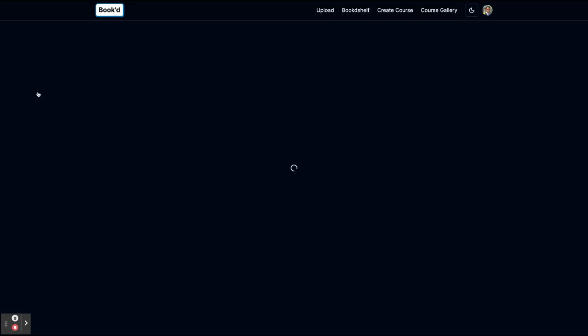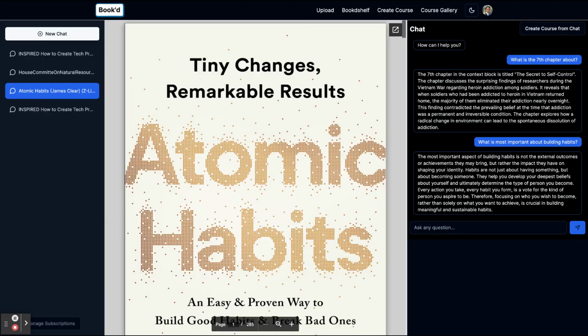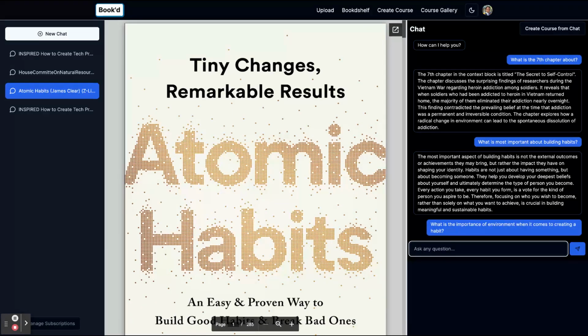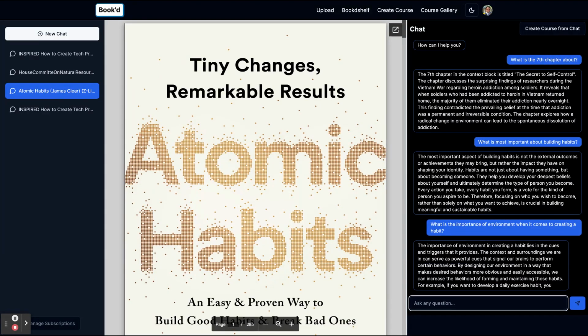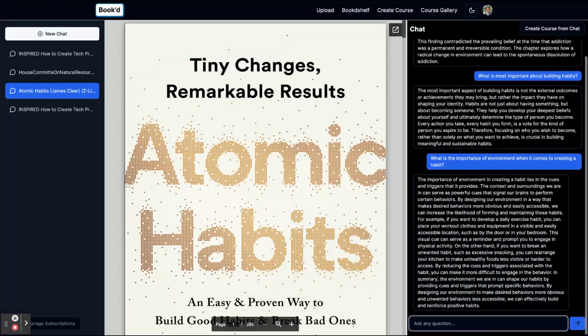Let's say that we now want to talk to Atomic Habits to get a better idea of what it takes to build habits. What is the importance of environment when it comes to creating a habit? What's happening in the backend is we are taking this query, vectorizing it, querying our vector database, providing that context to a GPT model, and getting an answer based off of what we were asking. Great. That's very helpful in understanding how I can better set up my environment to create helpful habits.